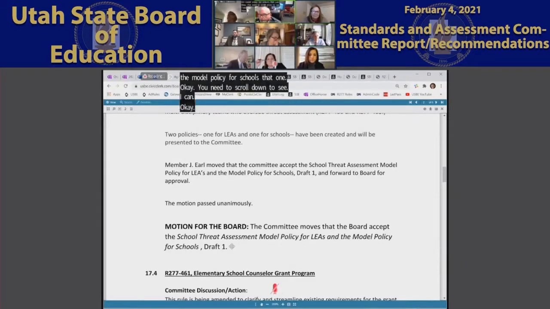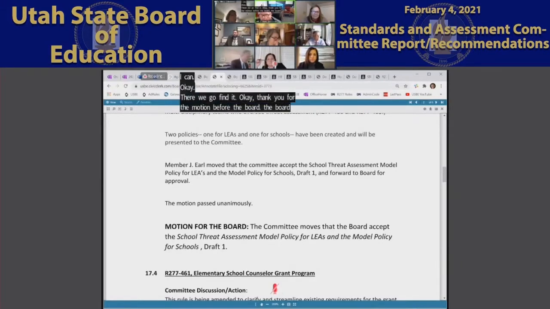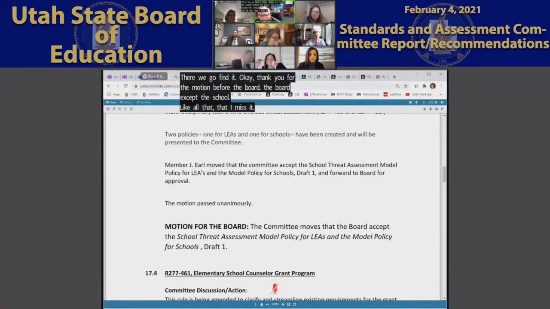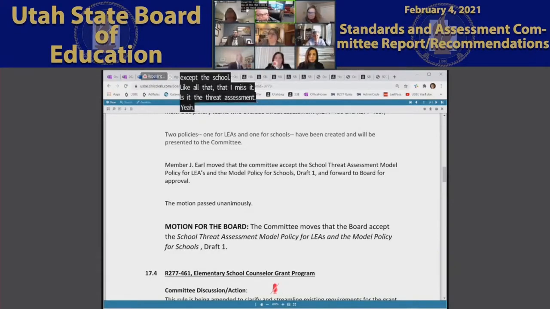The motion before the board is the board accept the school threat assessment model policy for LEAs and the model policy for schools, draft one. Discussion to the motion? Seeing none, please vote. Okay, thank you, Member Klein. The voting is complete and the motion passes unanimously.